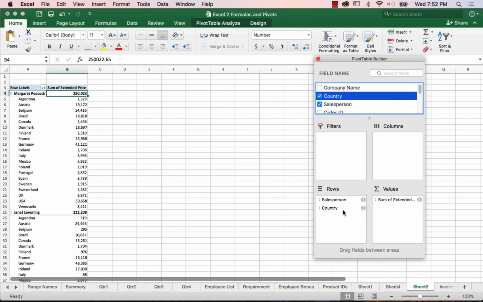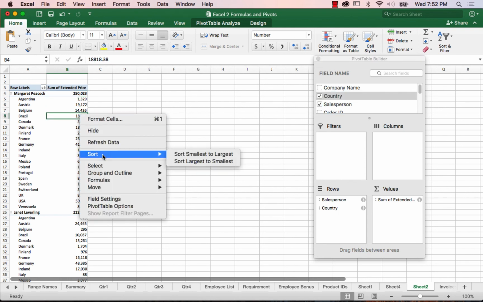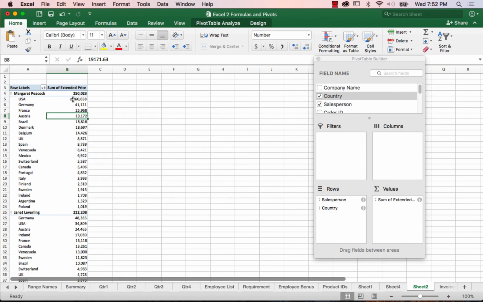And cool, look at that. Now I've got Margaret's sales, and I've got an alphabetical list of all the countries she's selling into. So we've got 2 levels, and when we're in here, I'll right click on one of my country numbers, and I'll choose the sort option, largest to smallest. So now I can see Margaret's my best salesperson, and I can see her 3 top countries are US, Germany, and France. So I'm starting to get more insight into what's going on with my numbers here.